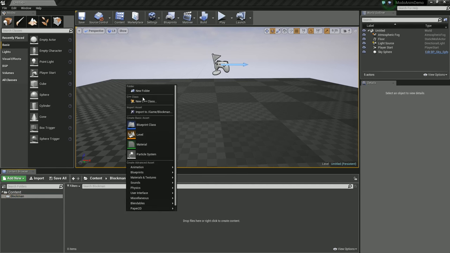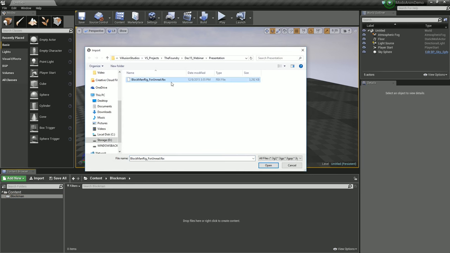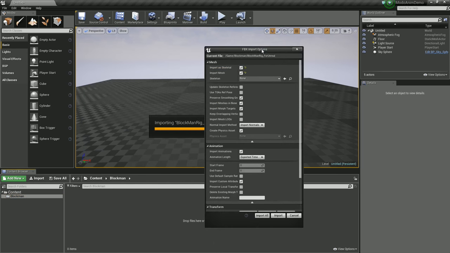But I'm going to right click in here now and say import, and I'm going to grab that FBX and hit open. Now here's my FBX options. Import as skeletal means you want it to come in as a skeletal mesh. And this is what we want for animation because we want to be able to use the skeleton as the rig to then apply animations to and do stuff to.